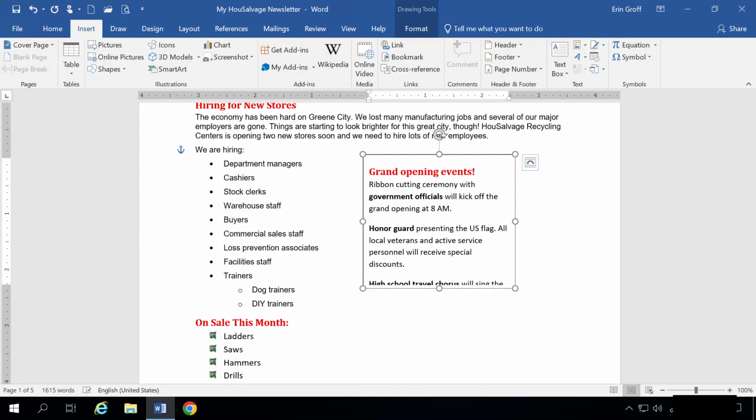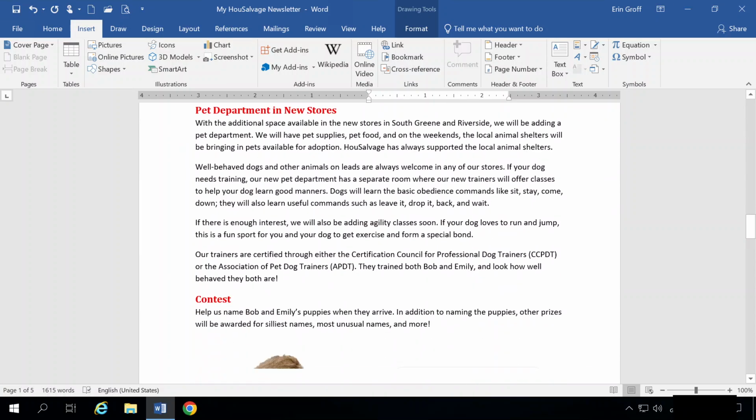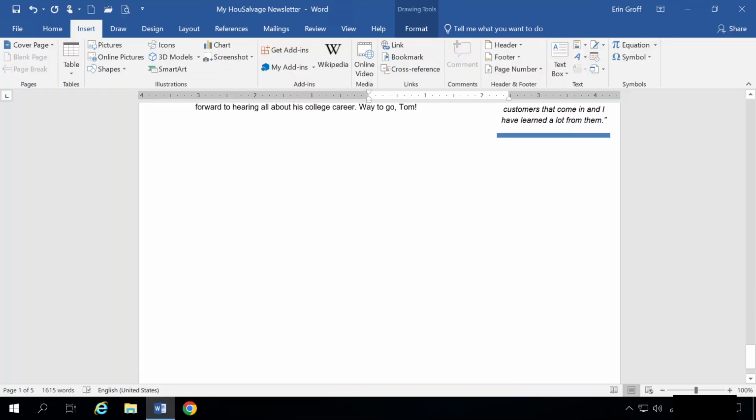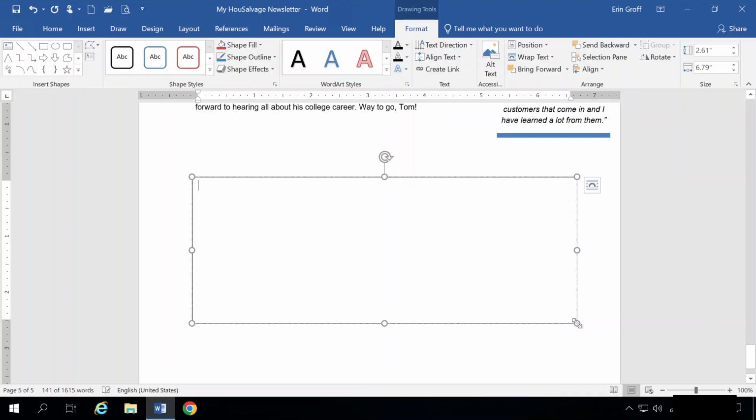So we're going to create another text box on page 5 and link it to the text box on page 1. So we're going to scroll to the end of our document, and you can see we have a lot of empty space down here. And we're going to draw another text box here. So I'm just going to click and drag. Don't worry about the sizing. It's not really important right now.